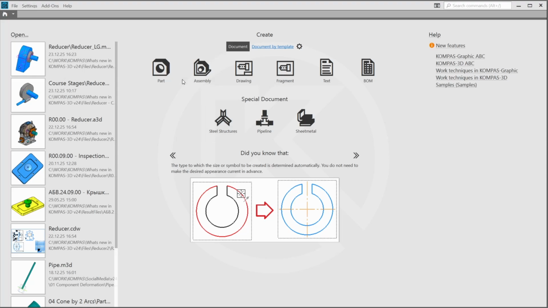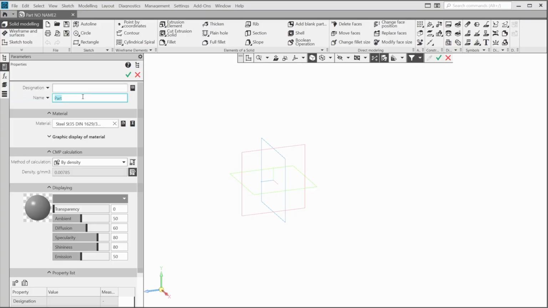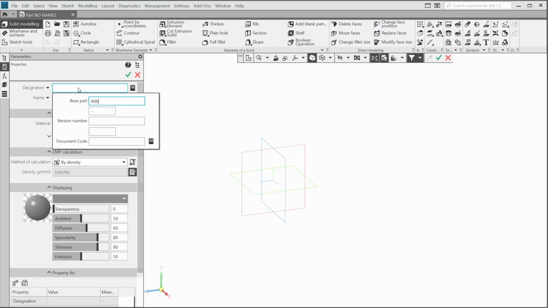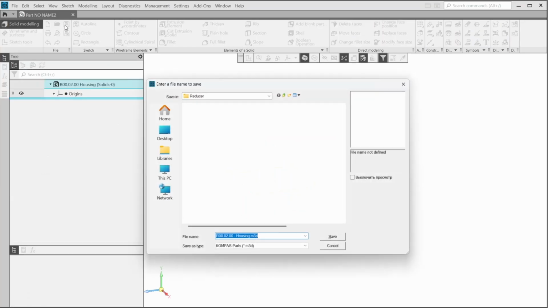Let's create a new part document. Go to the Model Properties and change the part name to Housing and the designation R00.02.00. Save the document.